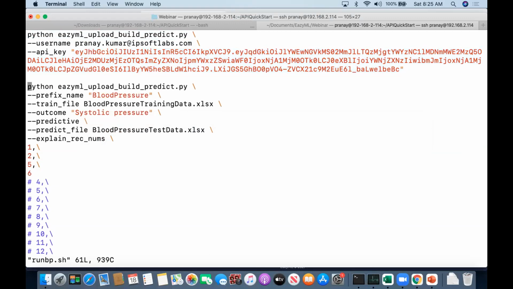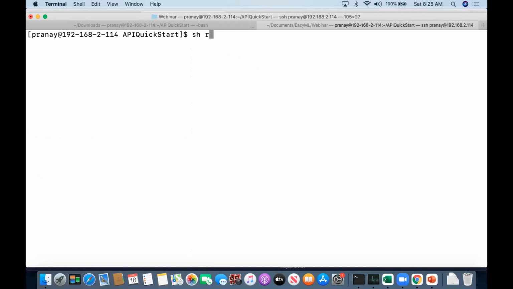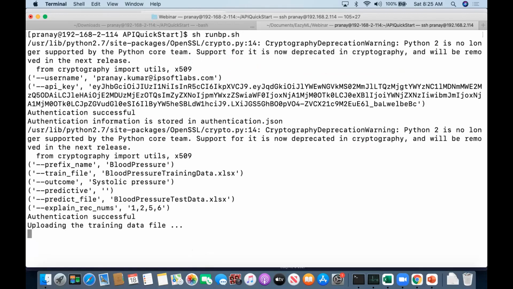I'm going to do all of those steps that I did on the UI in one shot with this particular command. I'll give a name to my experiment and the training data. What's the outcome? I want to build a predictive model, not an augmented intelligence model. Here is my test file. Explain these 4 test data points for prediction. So once I run this, run.sh, okay.